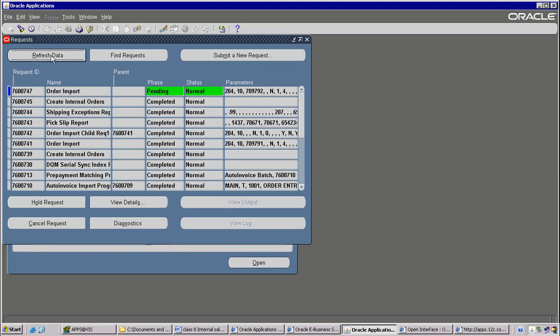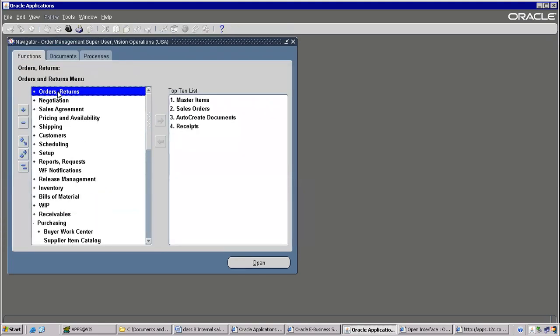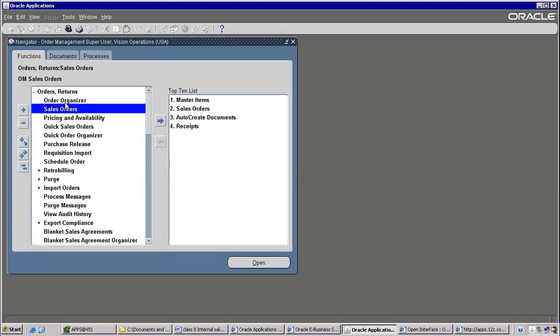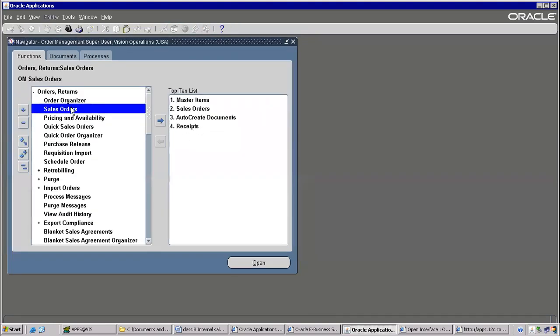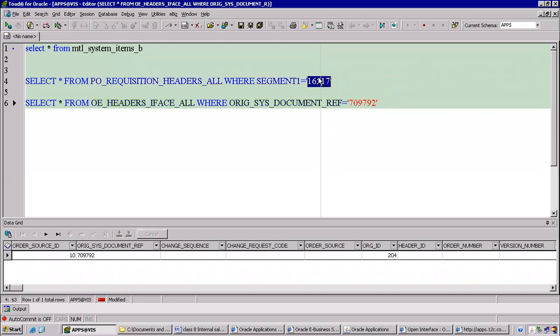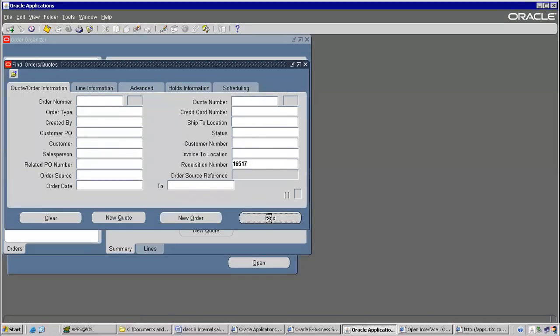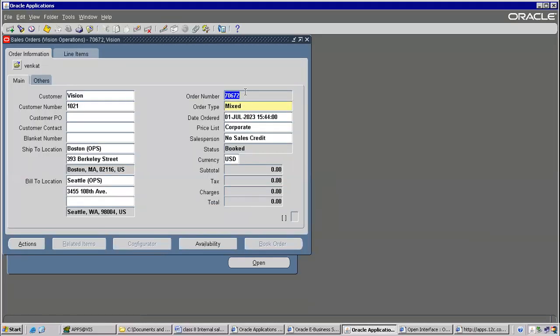Once the order is created, how can we verify? We can go to order items. No, not sales order, order organizer. See, sales order we cannot identify, there is no requisition field at all. We have to go to order organizer. Click on this, requisition number. Still it is running. Okay, it's header, sorry. 16517, right? Find. This is the sales order.